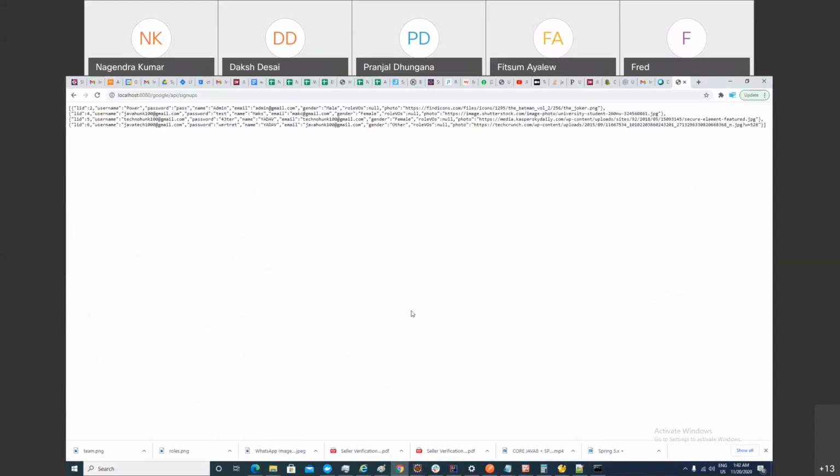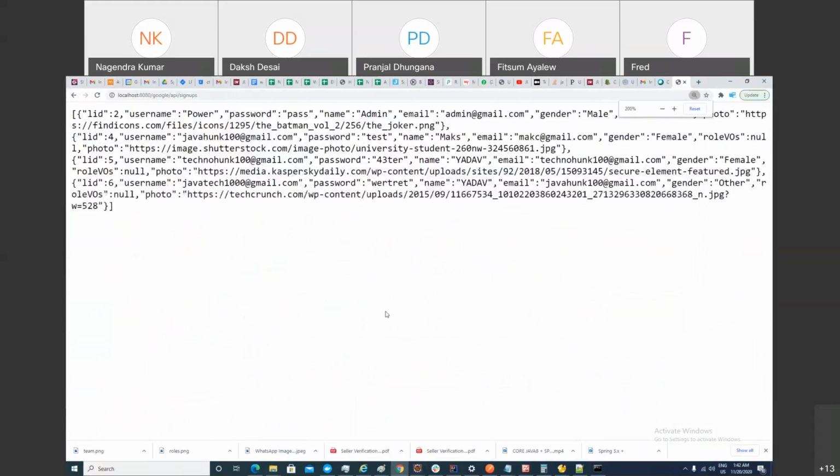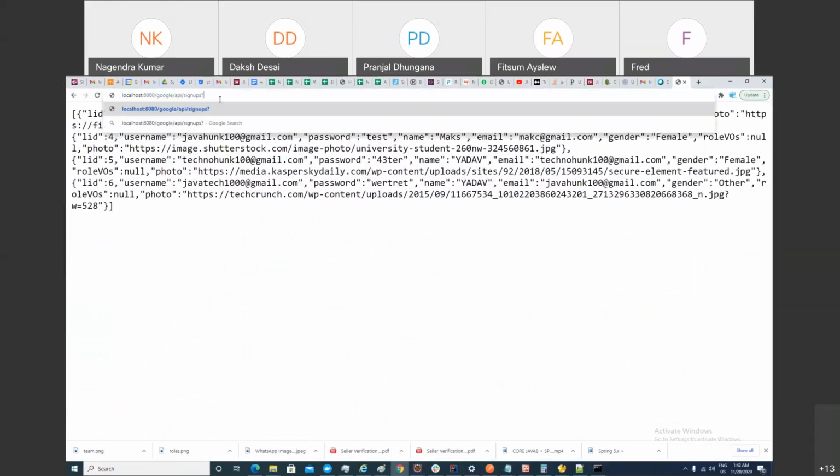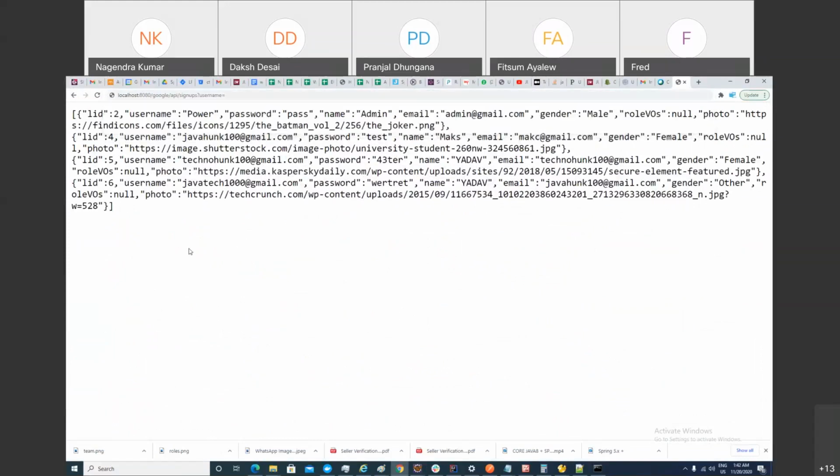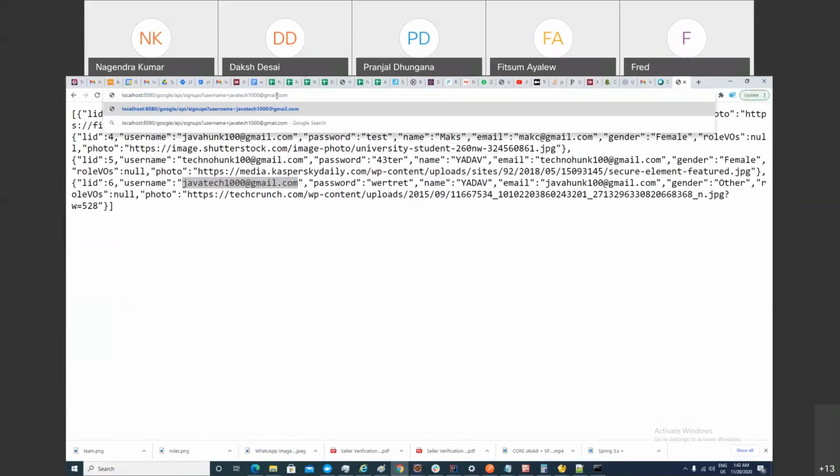Can you see the JSON data? You may be seeing it for the first time, right? So I will show you how JSON data looks. If you want to fetch by username, you just use a question mark. This is called sending data in the parameter. You are saying I'm interested in the data of the user whose name is Java Tech. Done.